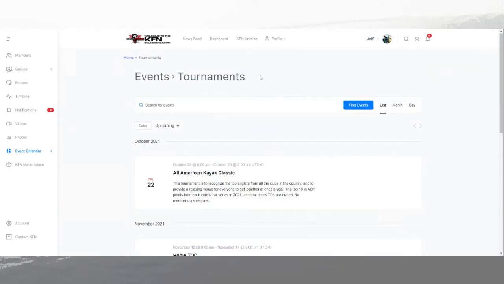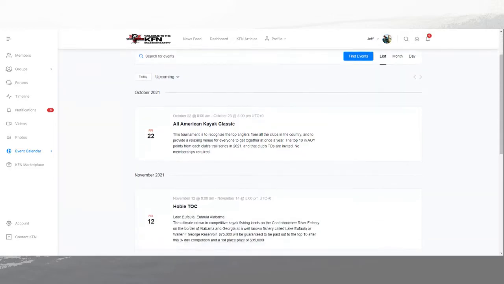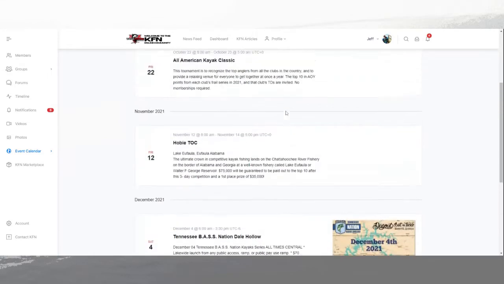One of the nice things about this event calendar is that anyone can come look at it. They don't have to be a member of KFN, but the KFN community members have used this to try to manage all their tournaments and go out and look for tournaments that are upcoming. If they create tournaments in here for their club, anyone can come and see where these events are taking place and get the details and click on registration links, whether they're a member or not. So it's a great place to manage all these schedules.